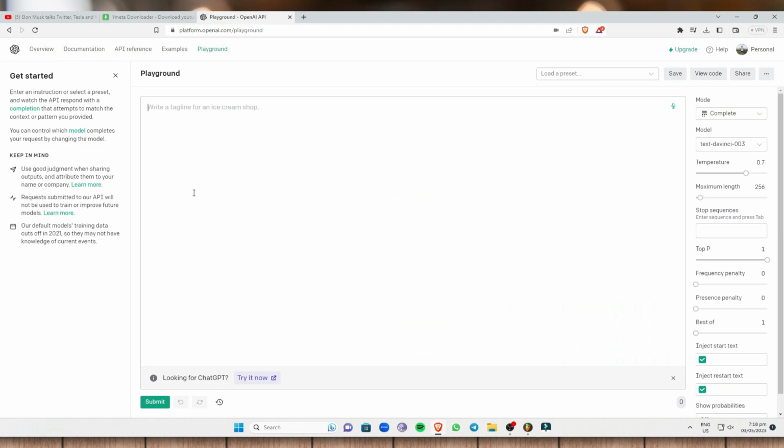So the next feature is correcting grammar. So right here under load a preset text box, just click on that and click on grammatical standard English. So right here is an example. So correct this to standard English. So for example, she went to the market, and this is literally grammatically incorrect. So I'm just going to click on submit right here, and as you can see, OpenAI corrects this grammatically. That says she did not go to the market.